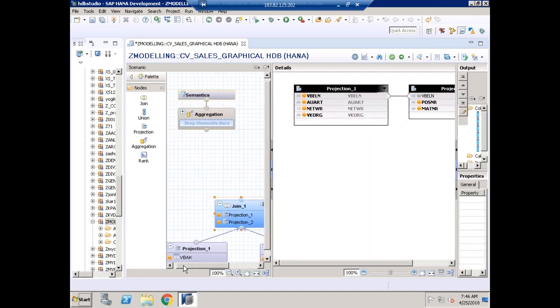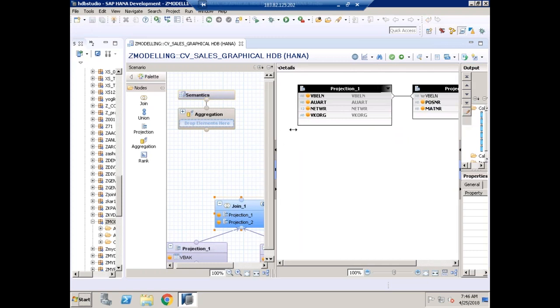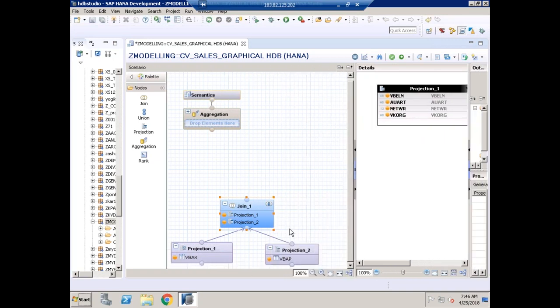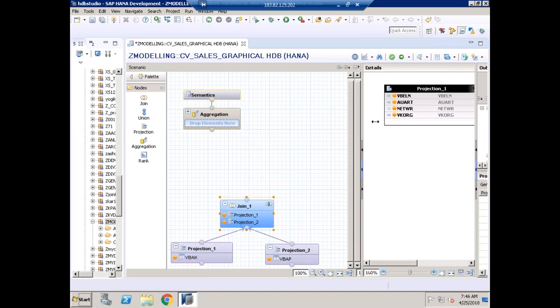I have linked projection 1 and projection 2 to join 1, and as part of this, in the details tab you have to link the common fields between projection 1 and projection 2. Okay, done. So to this join I can add only two projections. Suppose I take another projection. What is the other requirement here?